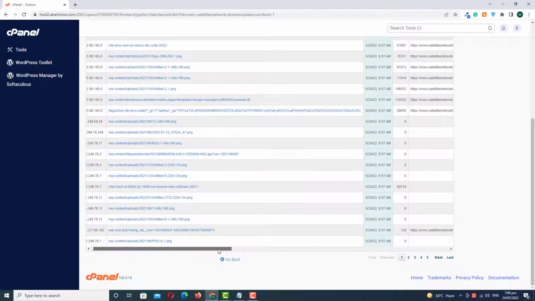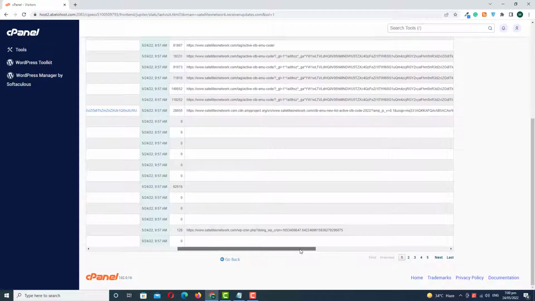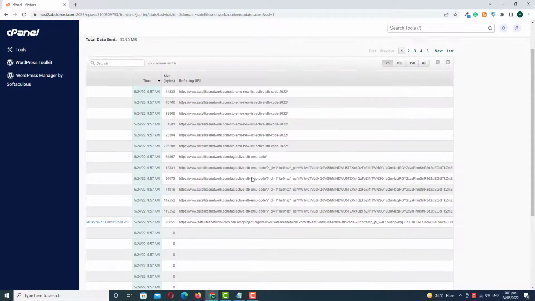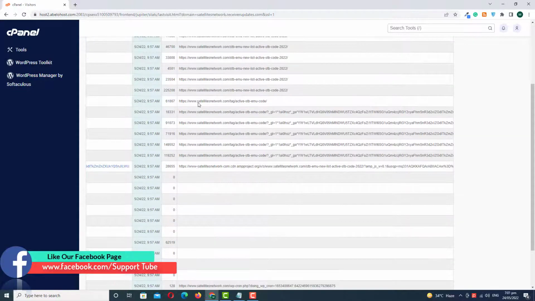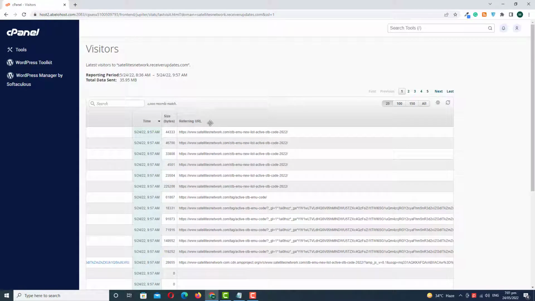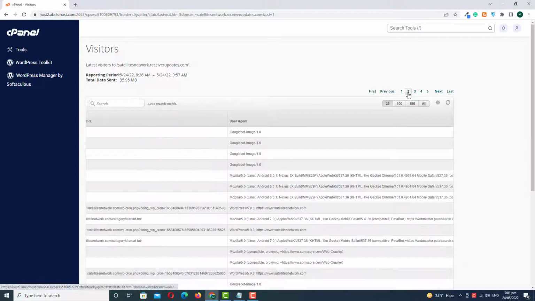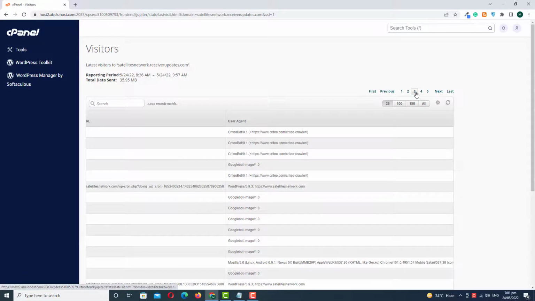And if we scroll down to the right side, in the last option they have a referring URL. For example, a first user comes to this page, then this page refers to another page. So this is the URL that refers traffic to another page. And in this area you will see all your users' information one by one.